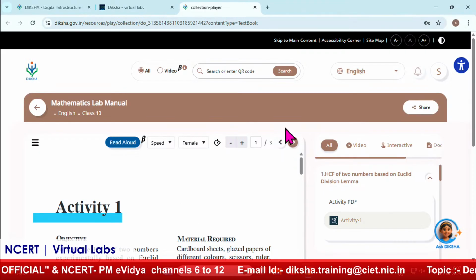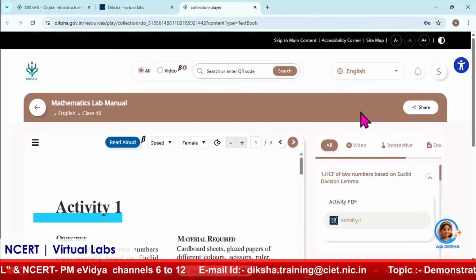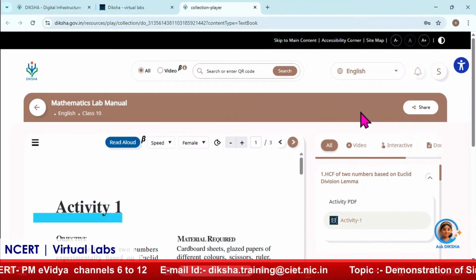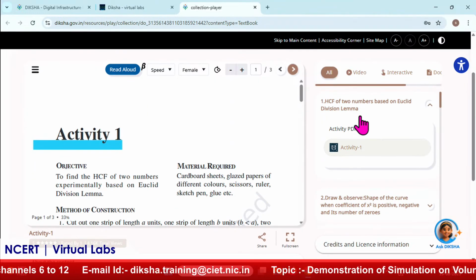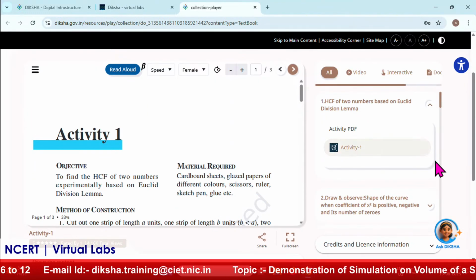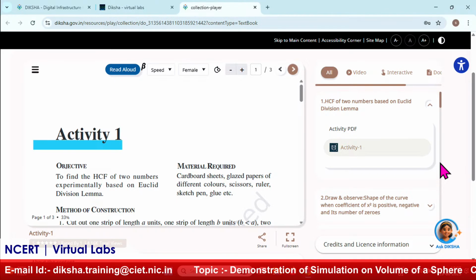Here I have already logged in, but you can register yourself if you are a first time user, otherwise you have to log in with your credentials. I can use my Gmail ID for the login. Anybody can log in. This training session is open for all.